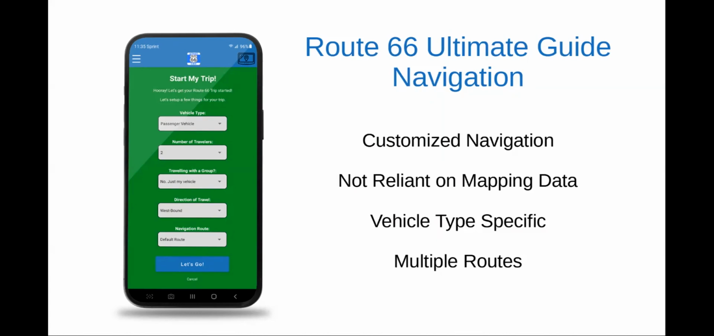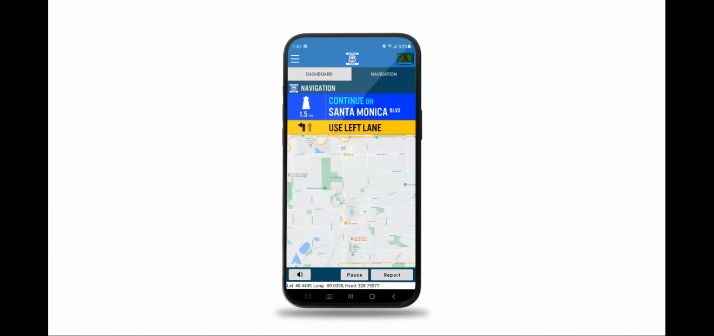It's vehicle specific. So the mapping will actually change if you're in an RV, especially a larger RV, or if you're on a motorcycle. There are certain places you cannot travel, or at least shouldn't try. And we route you differently depending on your vehicle, or even timing. And then we have multiple routes as well.